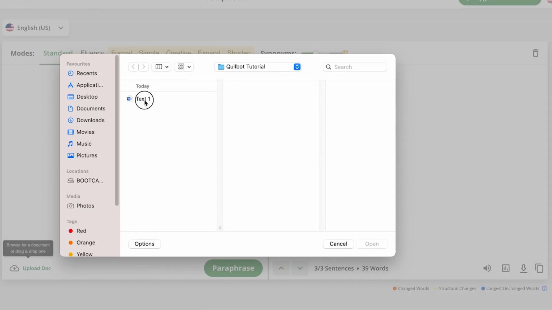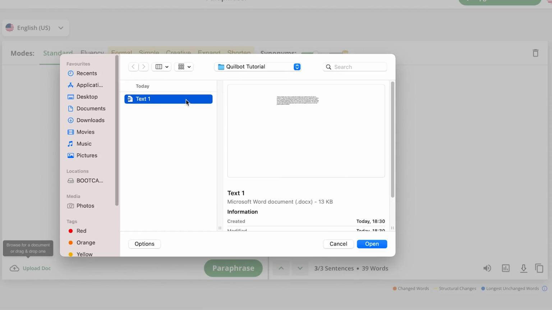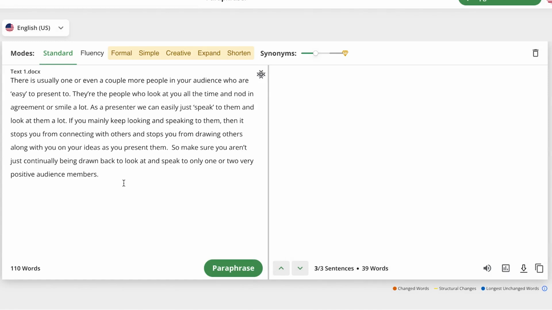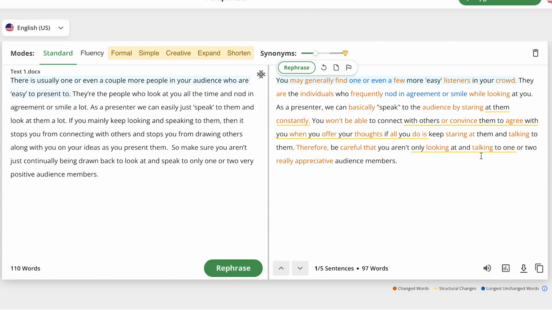For example, in my own case, I have it saved in this tutorial Quillbot text one. You just select it and click on open. It's a Word document, and you can see it picked in only the text portion of it. And once I click, one click is going to paraphrase it for me very nicely and very fast. You can see in 5 sentences and 97 words, you can move from sentence to sentence, okay? Sentence to sentence very nicely. And you can easily reread or rephrase if you want, but the paraphrasing is fantastically done. So you just have to find an application to it. You can go ahead and keep paraphrasing.